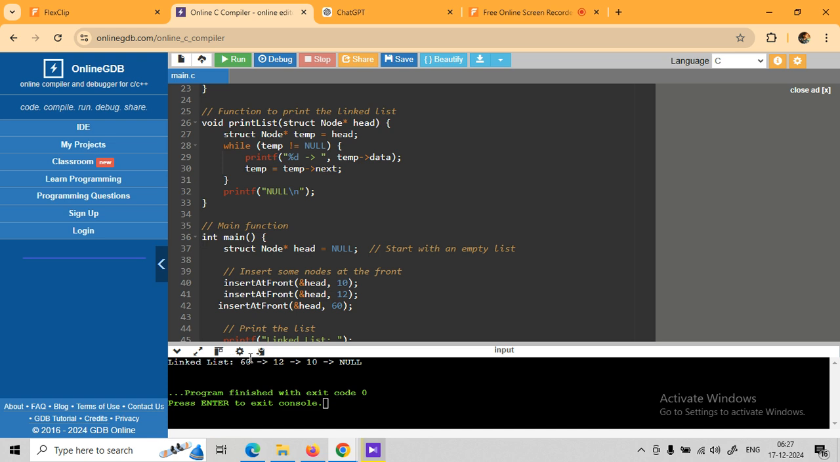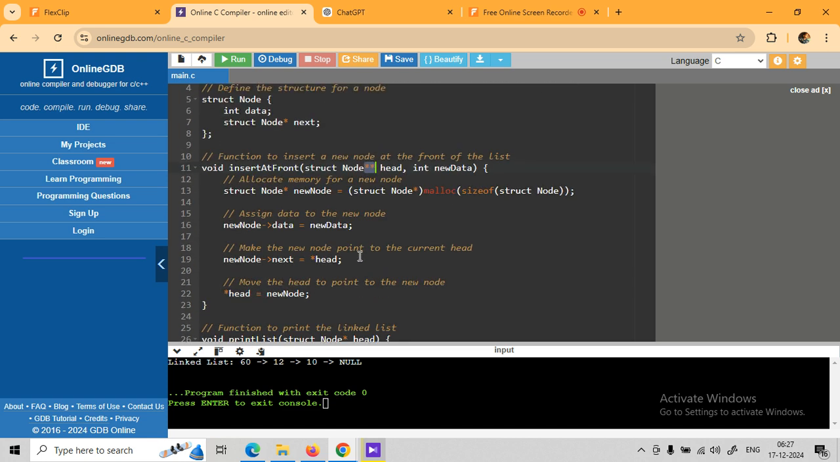Inserting at the front results in the new element becoming the head and the previous head becoming the second element in the list. In the case of insertion at the front in C, we use double star. Head notation is used when you want to pass a pointer to pointer to a function, and it is necessary when you need to modify the value of the original pointer inside the function.